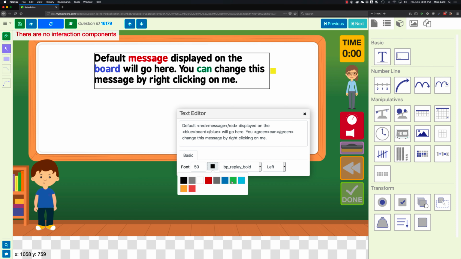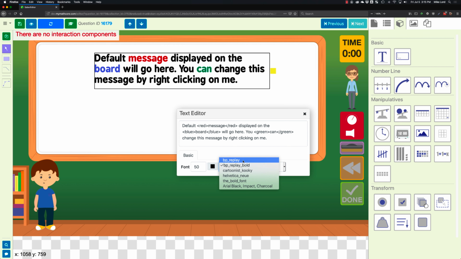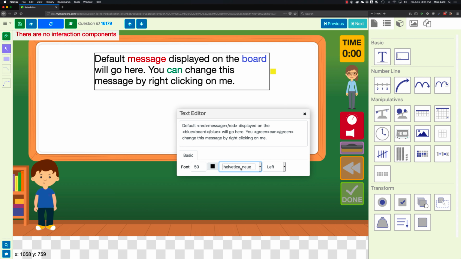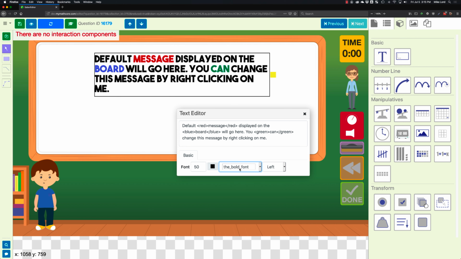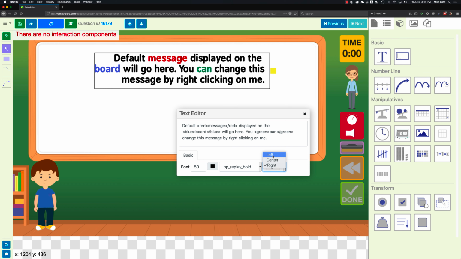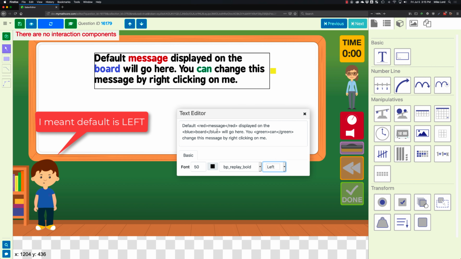There's a color here. With the color, you can change the color of the text. I'm just going to put it back to black. And then there's a few different fonts here that we have. You can make it look kind of cartoony if you want, Cartoonist Cookie. This is more standard. This is just more bold. And then the default is Replay Bold, so I'm just going to put that in there. And then over here is the alignment. You can make it left, centered, or right. The default is centered.